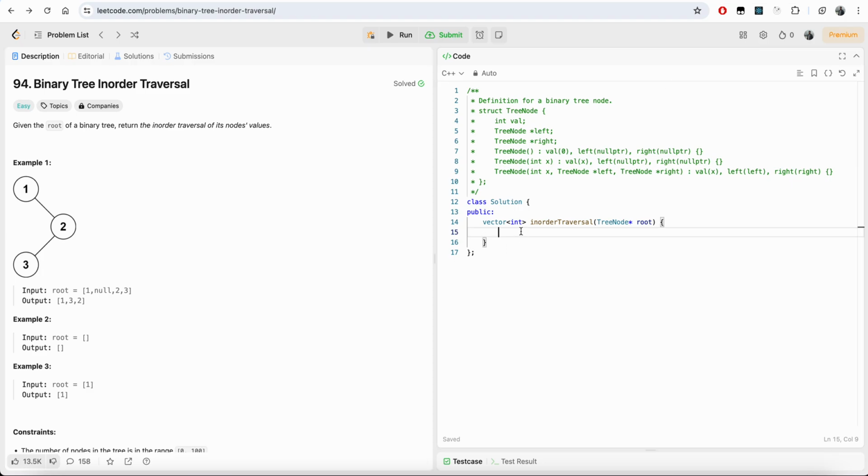For this, I'll be writing code in C++ and I'll be using STL. Since we need to return a vector, I'll create a vector called output, and first I'll check whether the root is null or not. If it is not null, only then I'll proceed, otherwise I'll return. In the end we'll return the output. Okay, so if the root is not null, then I'll be using recursion to solve this.